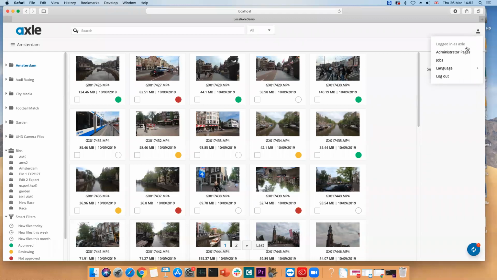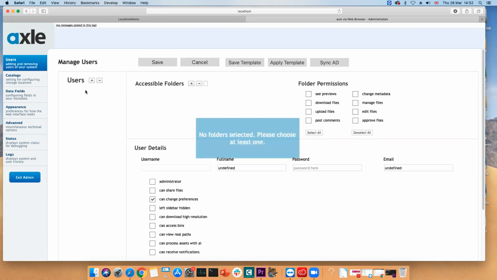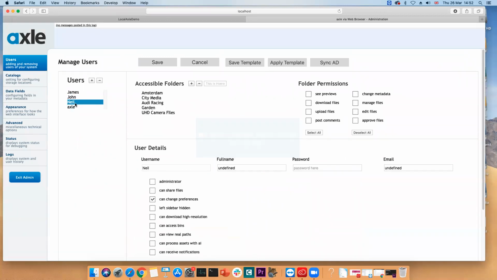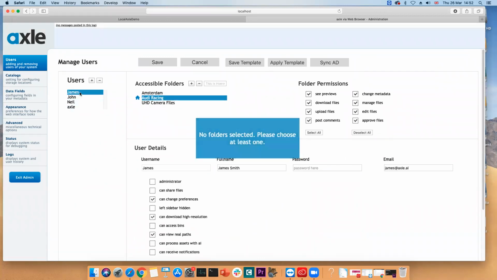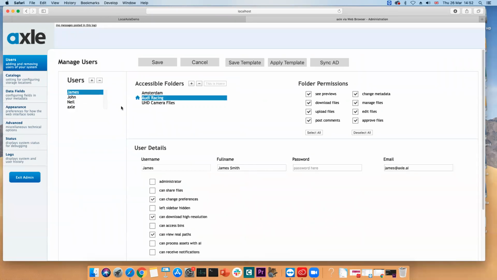Because I am an administrator, I have access to the admin pages. So these are the pages that we looked at earlier, and we can see the users here. We can see that I've got the user James and the user John, the user Axel there. We can see that the user Axel is seeing more than the other users. I can easily add or remove visible folders for the user.